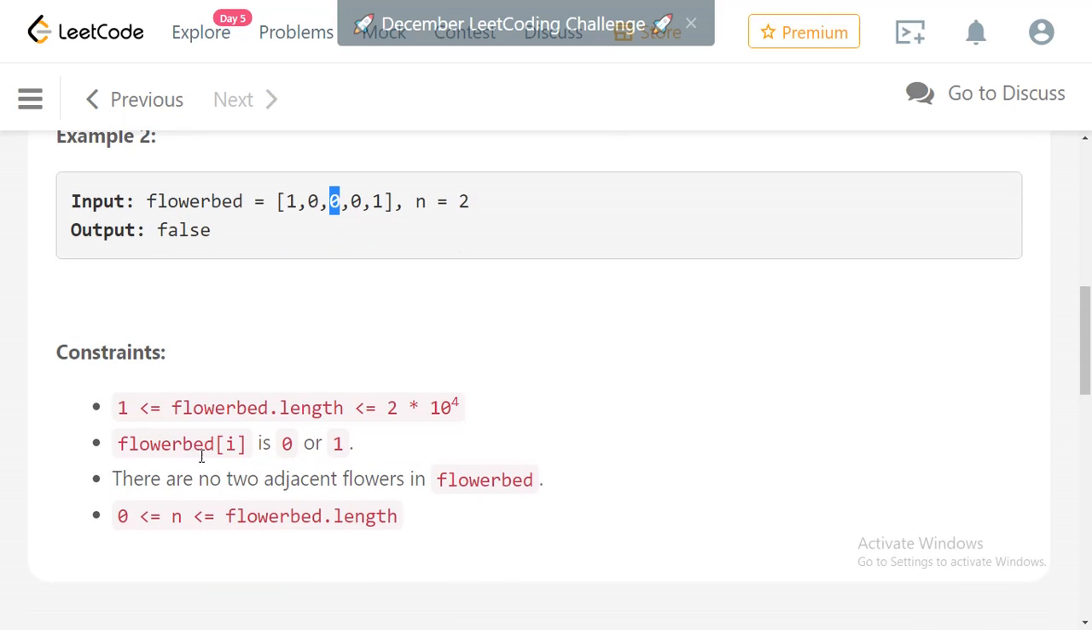When it comes to constraints, the flower bed length can go from 1 till 2 * 10 power 4, and flowerbed[i] will be either 0 or 1. 0 means empty, that means we can use it for planting. 1 means it is already occupied. There are no two adjacent flowers in the flower bed, so the initial array that we will be given already satisfies the adjacency rule. The number of flowers that we need to plant will be less than the flower bed length.